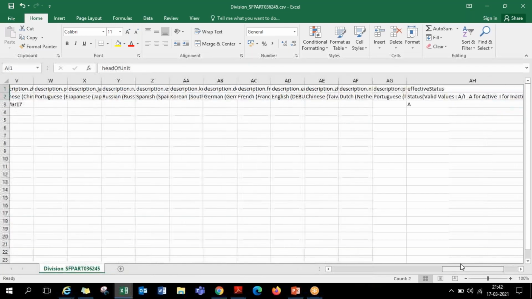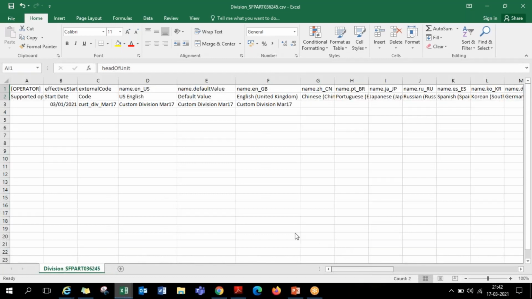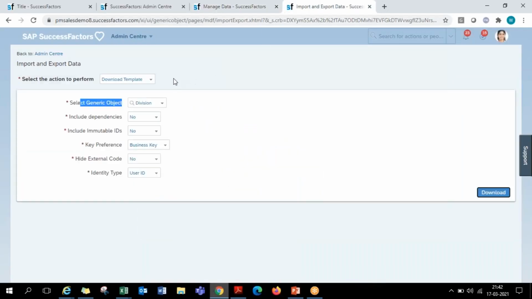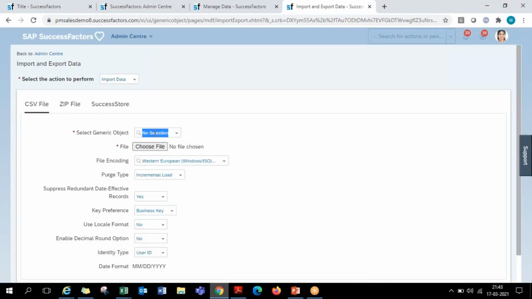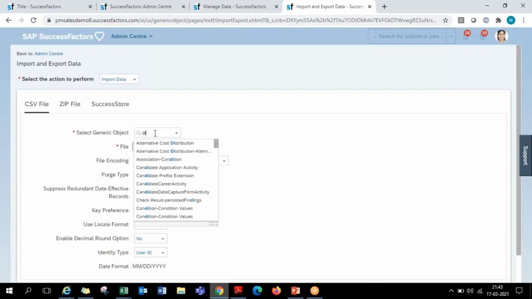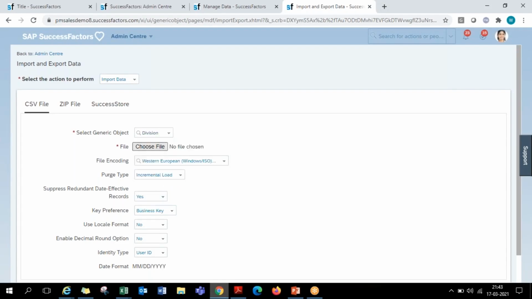So this way you are required to fill the mandatory fields, the language translations, date format, the codes, all that you are required to take care of and prepare this file like this. Now in import and export data, you downloaded the template. This time you can upload it, import the data. During import, you are required to choose what you're going to import. Again, division is what I want to import. Choose division as an object. Select the file you prepared with the data. Browse the file.